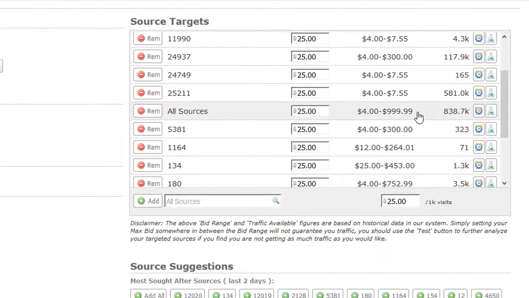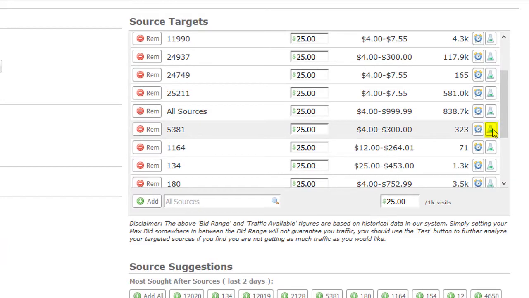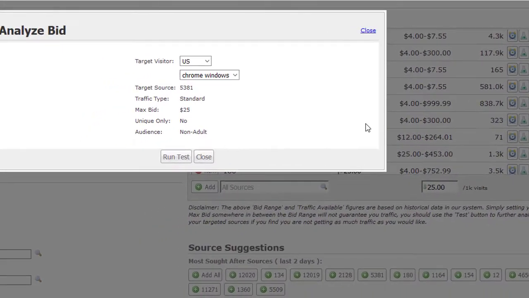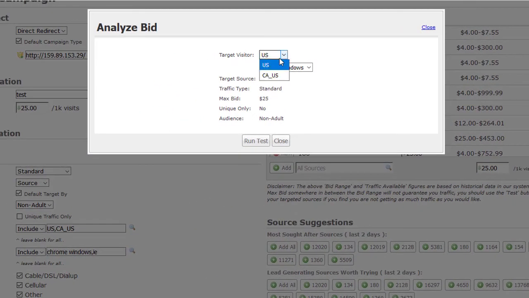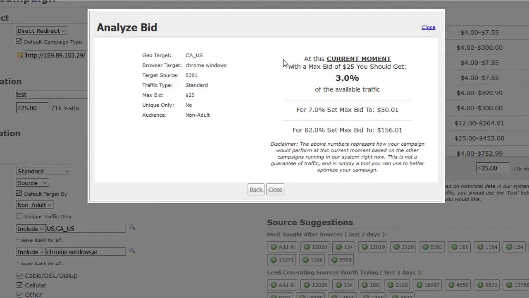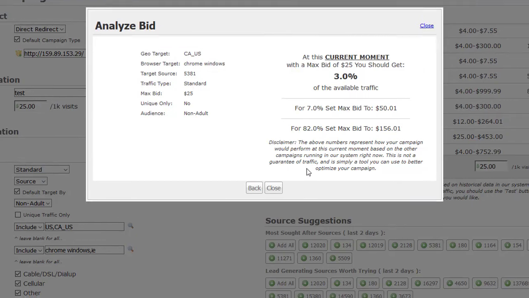The beaker, or test tool, is also a handy place to ensure you will receive the traffic you desire. To run a test on a source, click here. Choose your target visitor and browser, and then click on Run Test. This will analyze your bid on that source and show you what percentage of traffic available you will win and suggest bids to win more overall traffic.